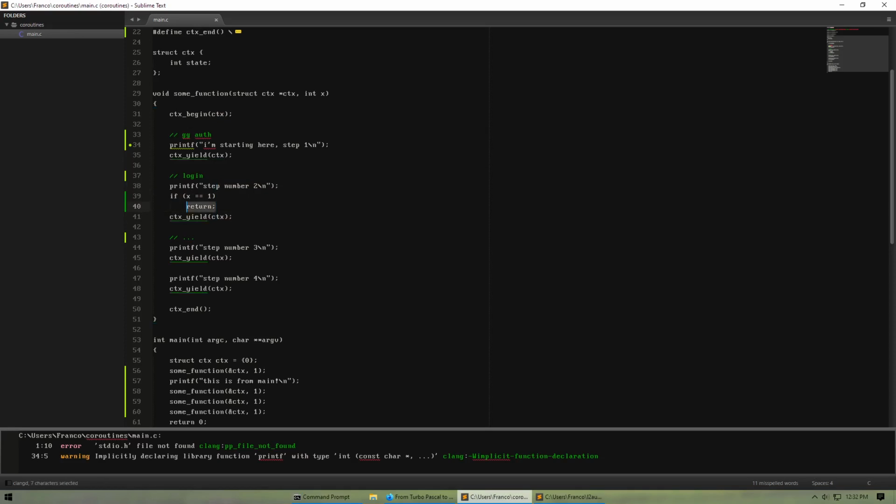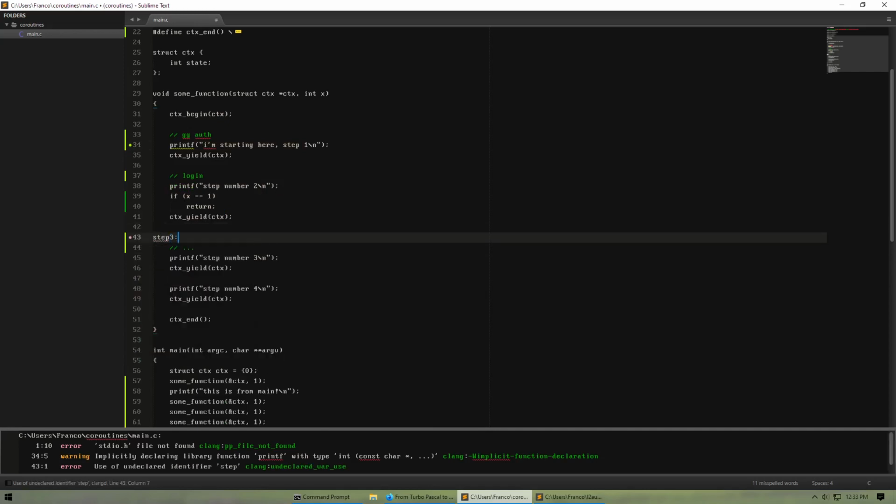Now, what if for some reason we wanna skip some steps, right? Let's say that we wanna run the first step, then on the second call, if some condition applies, I wanna skip this and go straight to this. How can I do that? Go to step 3. Like so, and then we're gonna say if x is equal to 1, skip this.